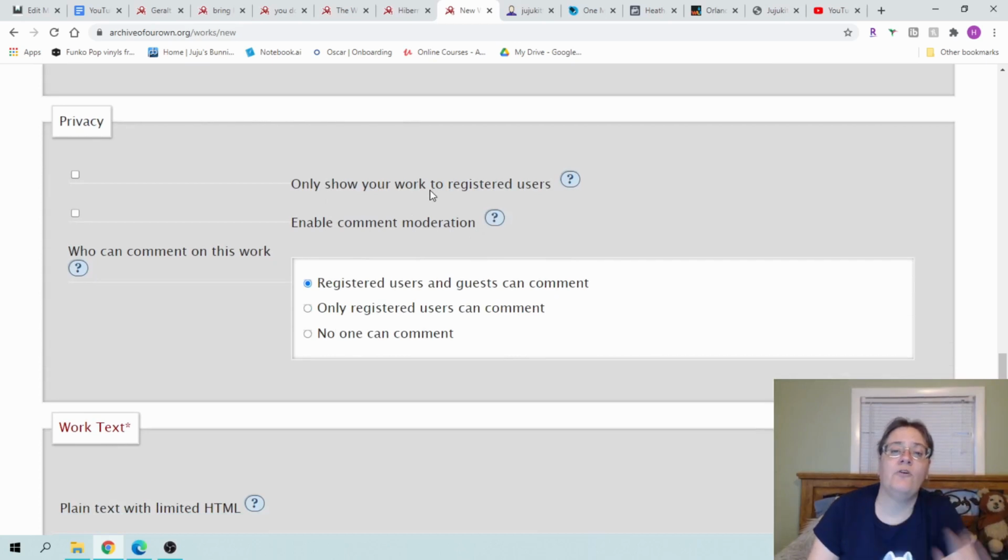Privacy. Only show your work to registered users. Basically, they have to have a username and login. They have to be a member of AO3. If that's all you want to be able to read your fic, click the button.